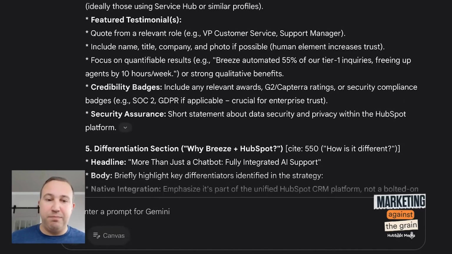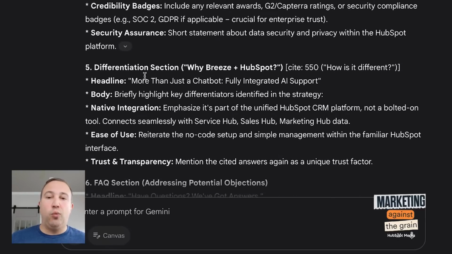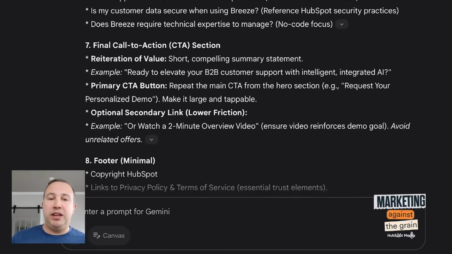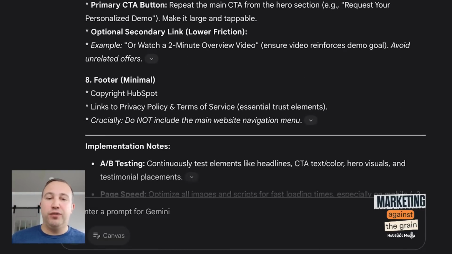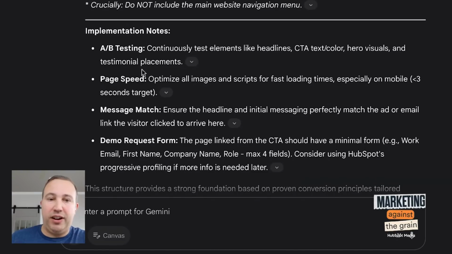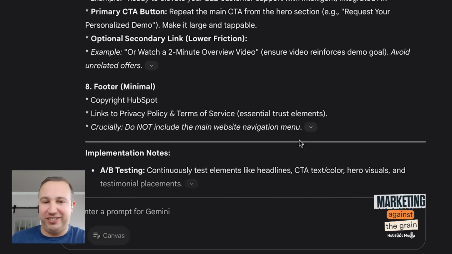Like this is a masterclass. It's got a whole differentiation section, what the FAQs may be, final call to action, footer, and then it even gives you implementation notes, Kieran, around A/B testing, page speed, how the demo request form should actually work. Pretty wild. The quality of this is very, very good, right?